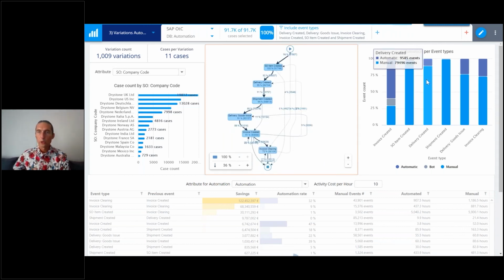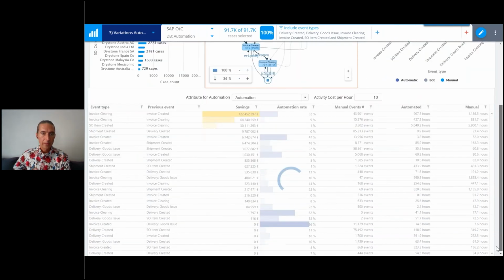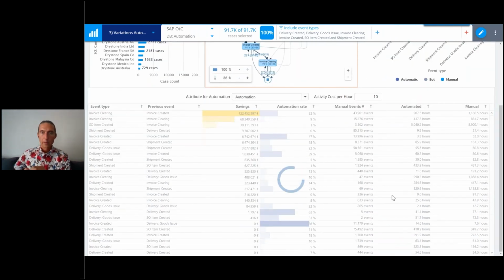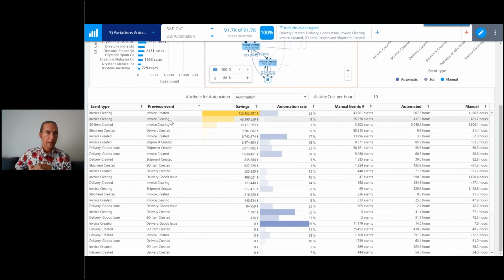So we have the automation by the event types over there, but here we can see that if the event type is invoice clearing and the previous event was invoice created, there we have the automation rate of this and a lot of manual events, and the automated process goes in this total time, and the manual process takes this much time.